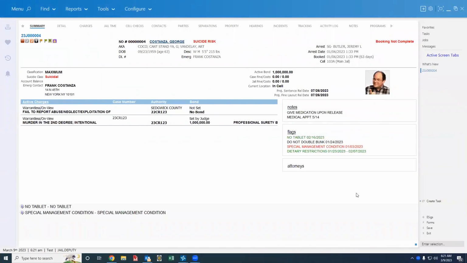This is lesson 3 in a series of micro lessons for the new JMS software for the Sedgwick County Sheriff's Office. Today we'll be discussing the jailing record. A jailing record is an individual record about a specific incarceration for an individual. A jailing record is easily seen in the active screen tabs column on the right by their J number. The J number shows that you are on a jailing record.